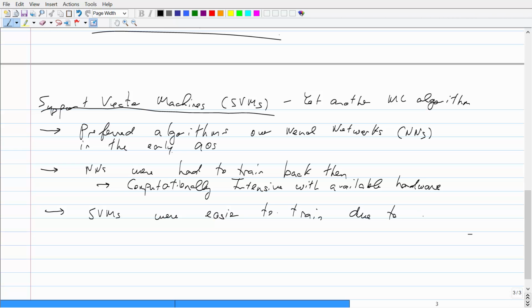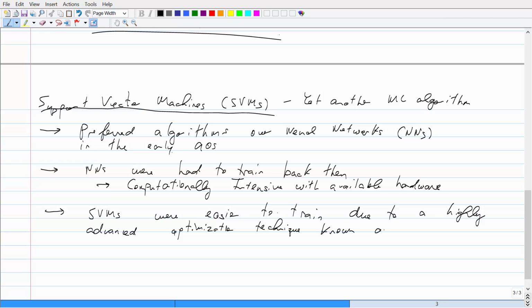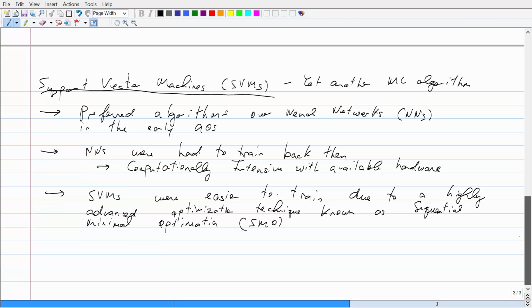due to a highly advanced optimization technique known as sequential minimal optimization, which is abbreviated SMO. Actually, if you use the SVM toolbox in MATLAB, the default optimizer is sequential minimal optimization. You'll see that it's SMO.